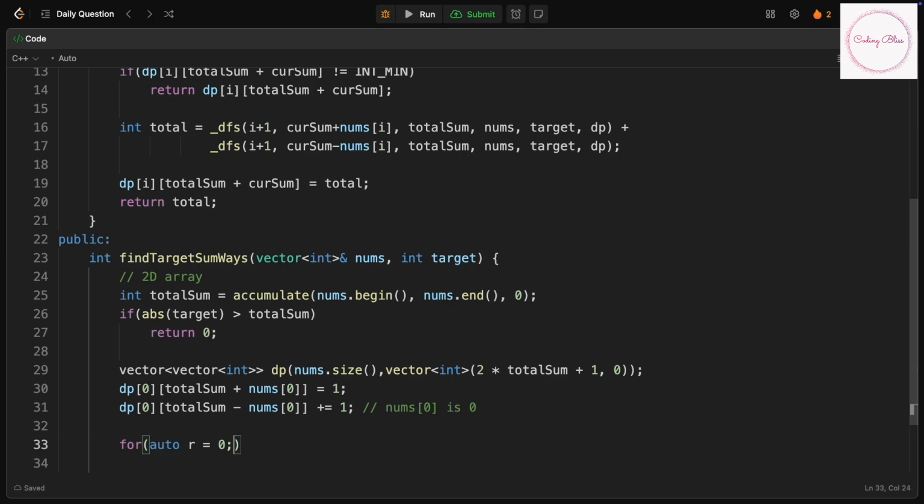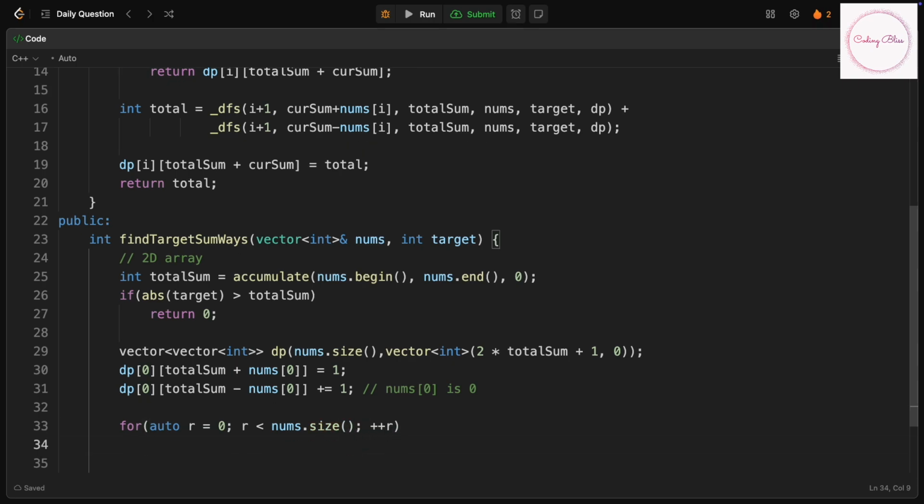R is equal to 0; R less than nums dot size; plus R. For auto C is equal to, so first row is already taken care of, so we can just go to the second row. I'll make it more readable. I'll just make it as index and index.